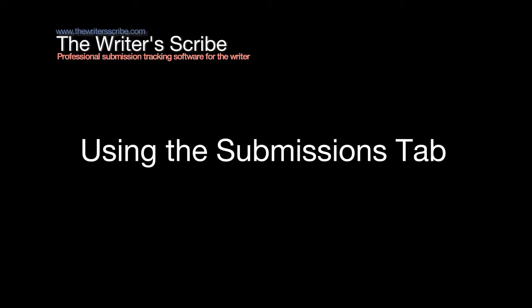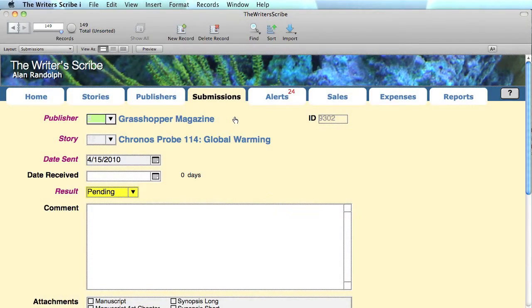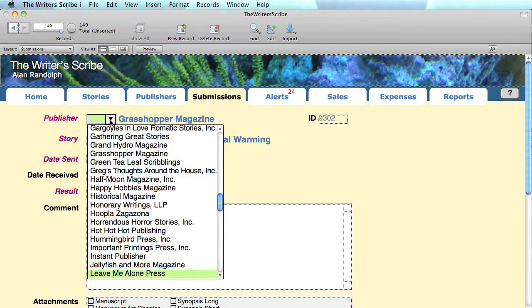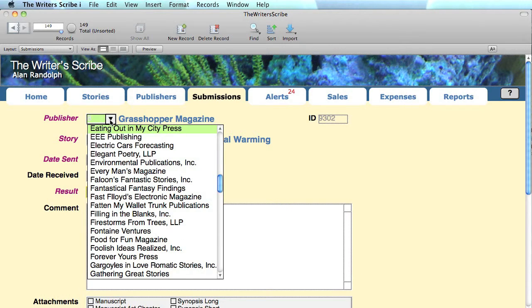Using the Submissions tab. Why do I need to pick a story and a publisher on a submission from a drop-down list? It may seem easier to just type in the name of a publisher and a story. However, it is important to be precise about entering your submission information. The reward for this is that the program cross-checks everything for you, preventing you from making duplicate submissions or simultaneous submissions. It also allows you to keep track of where you have sent everything.